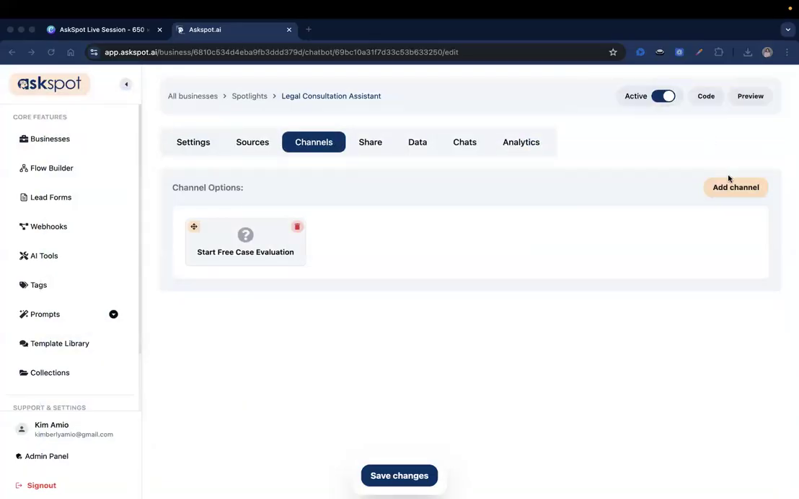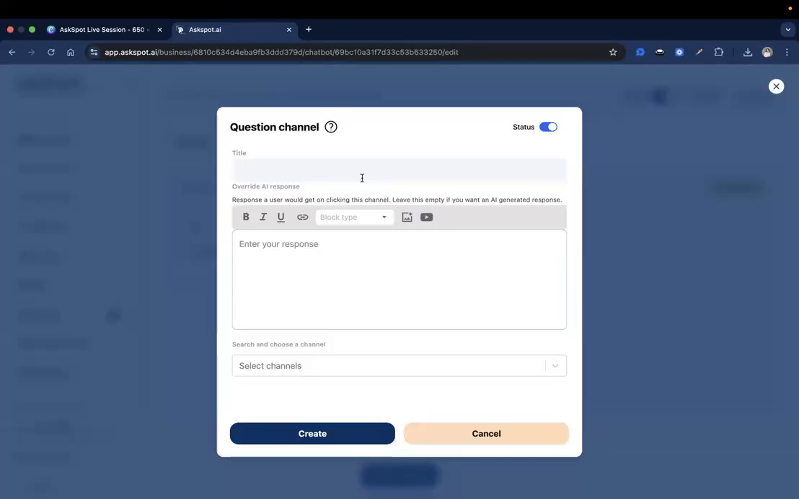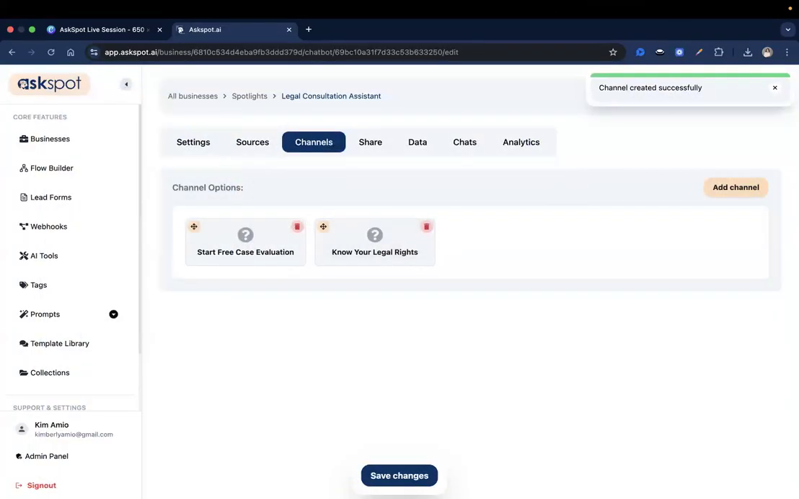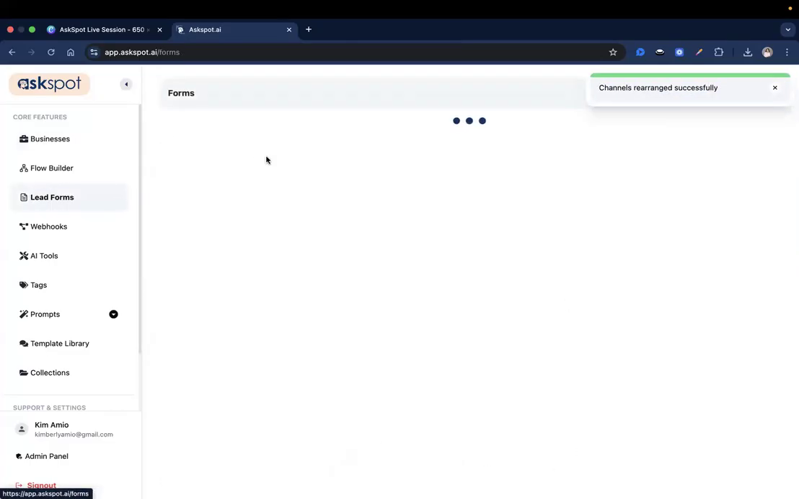And also, we will be adding another channel for the Know Your Legal Rights. Once they click on that, the AI will be able to educate them regarding anything with their legal concern. And then the last thing that we will add is also a form. So if they want to book through this AI, they can do that by completing a lead form channel that we add. Let me just show you guys the lead form channel that we will be using for this.